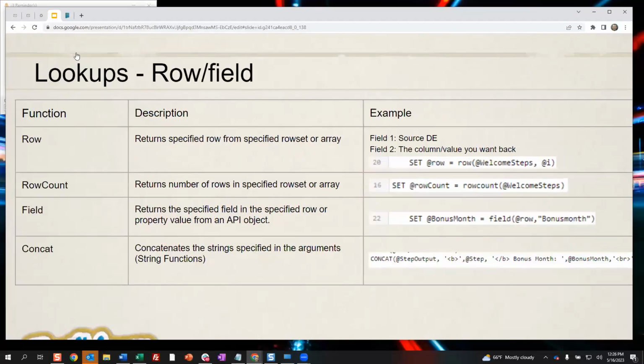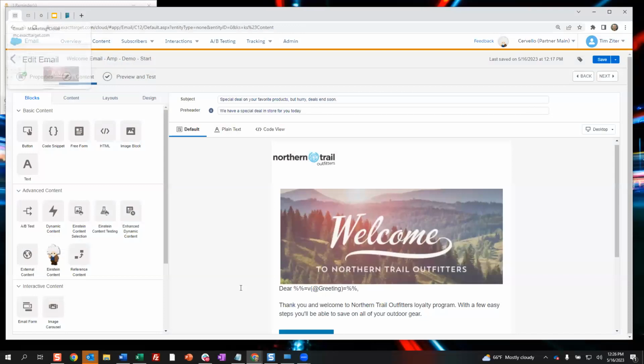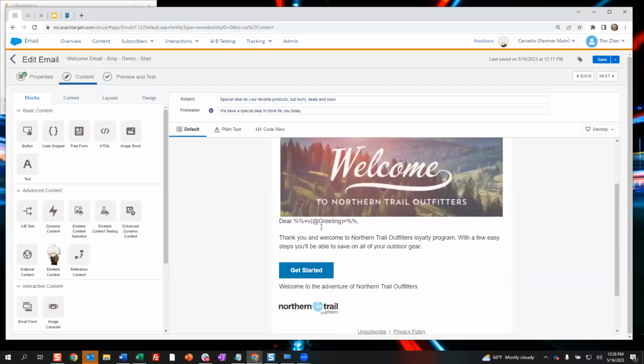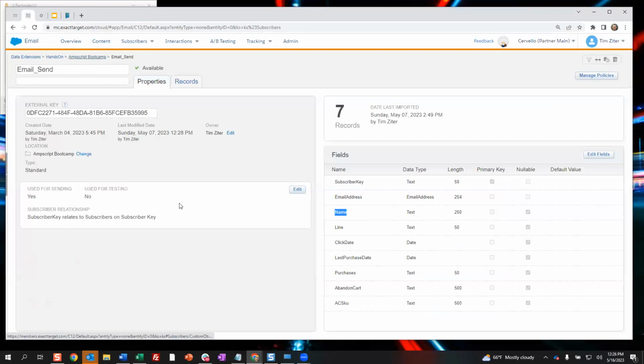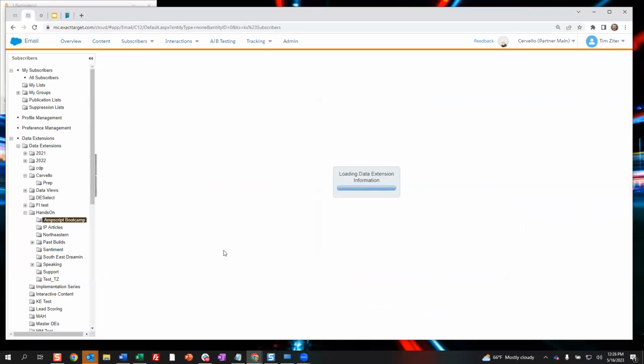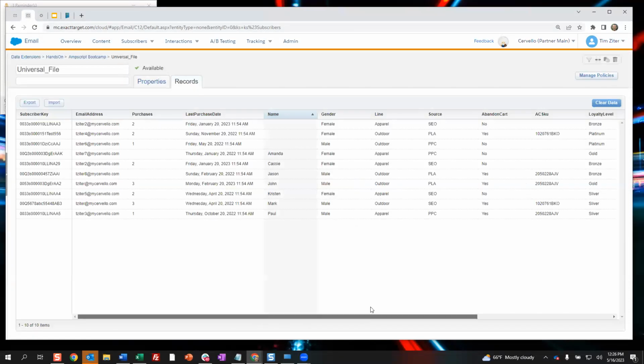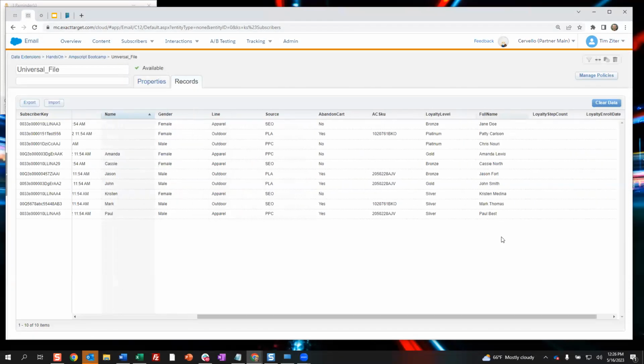So let's go back into our email. What we want to do is improve upon this experience on this greeting as well. Again, we've got this set to a default value, but luckily we've got another data extension source that we can look to whenever that name isn't populated. We can look to this data extension and see if we can render the full name.